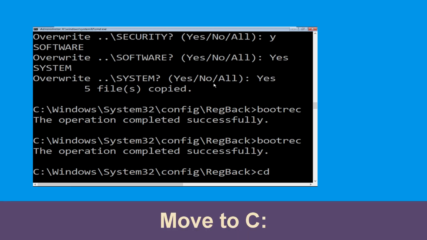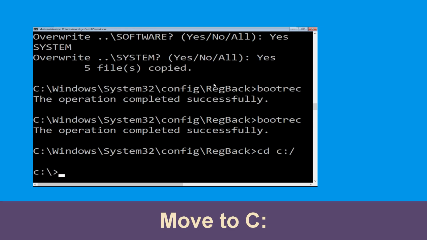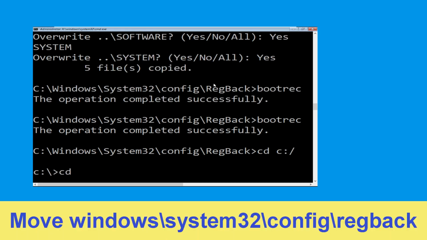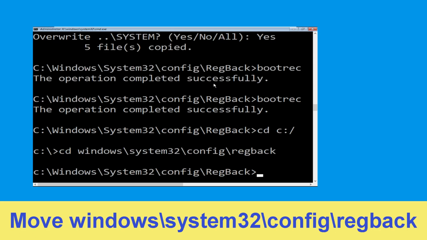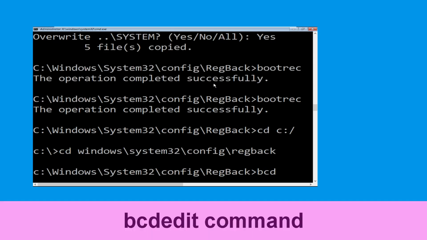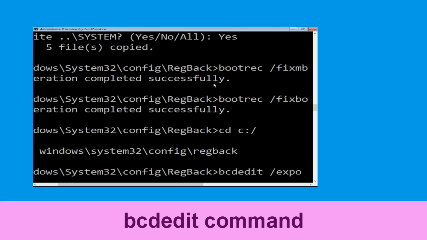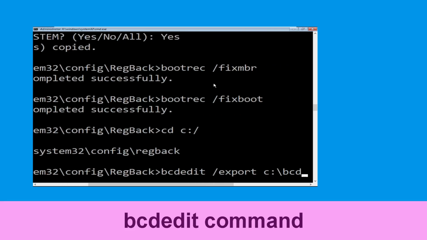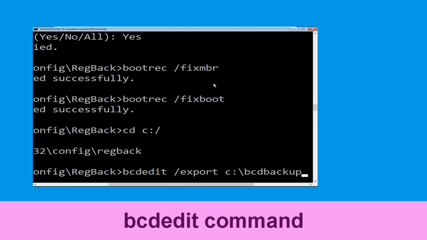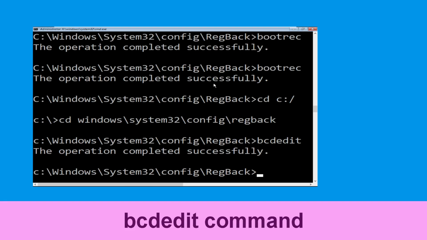Now type cd space c: / and simply hit enter. Now type this command: cd space Windows /system32 /config /regback and simply hit enter to execute the command. Now execute this command. Type bcdedit space /export space c: /bcdbackup and simply hit enter to execute this command. Then move to the next one.